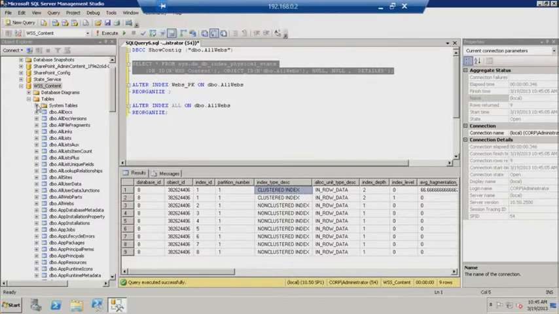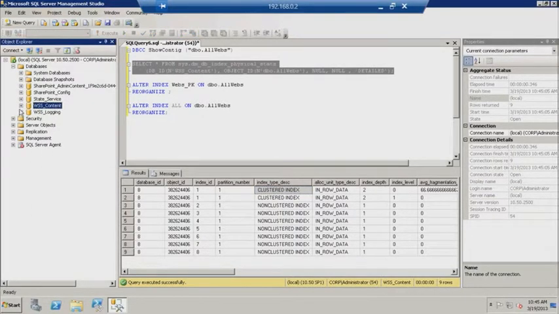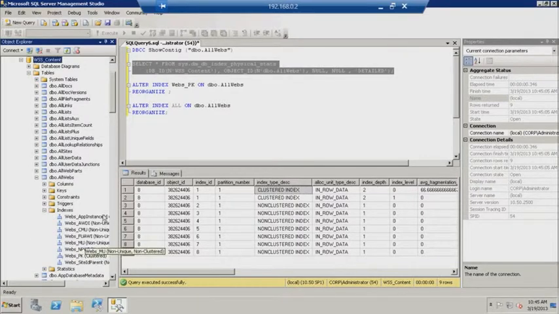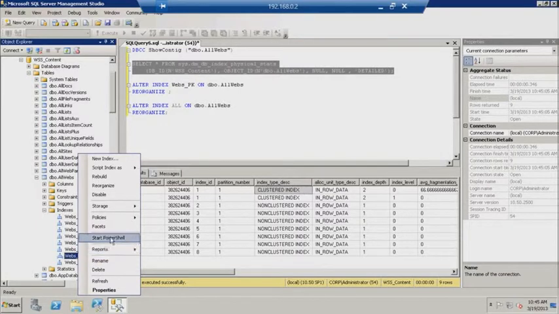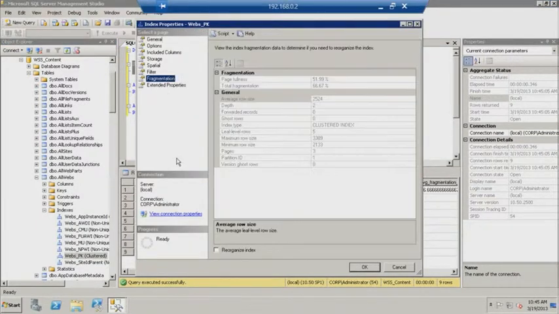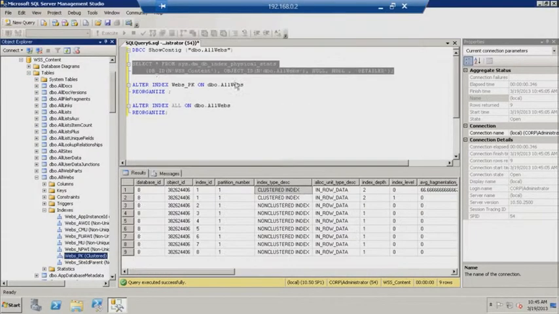So there's another way I can do it as well. Rather than using Transact-SQL, I can just expand my content database, expand tables, and then come down to AllWebs. This is just the one I'm using for the demonstration. I can expand indexes, find my clustered index, which is WebsPK, and I have a number of options. I can actually rebuild or reorganize through the GUI, or I can click on properties, and this is another cool trick. If I look at the properties on my clustered index, I can click on fragmentation, and there you can see the total fragmentation of 66.67%.